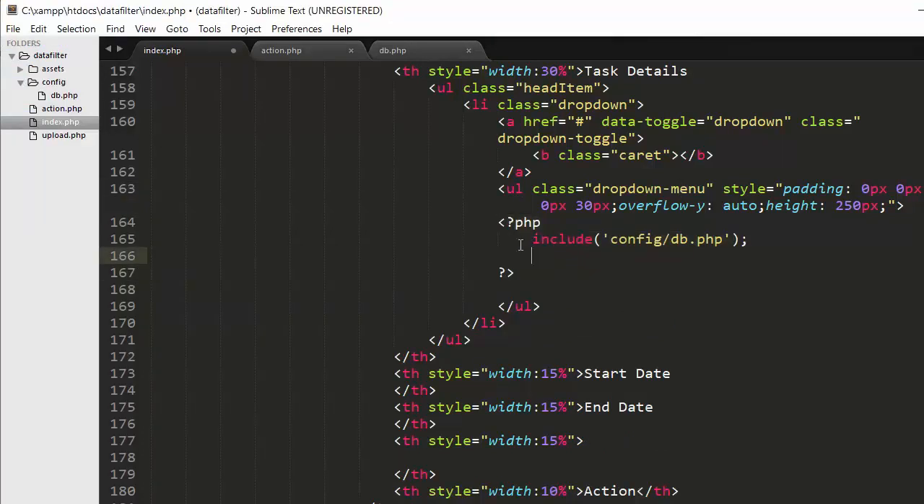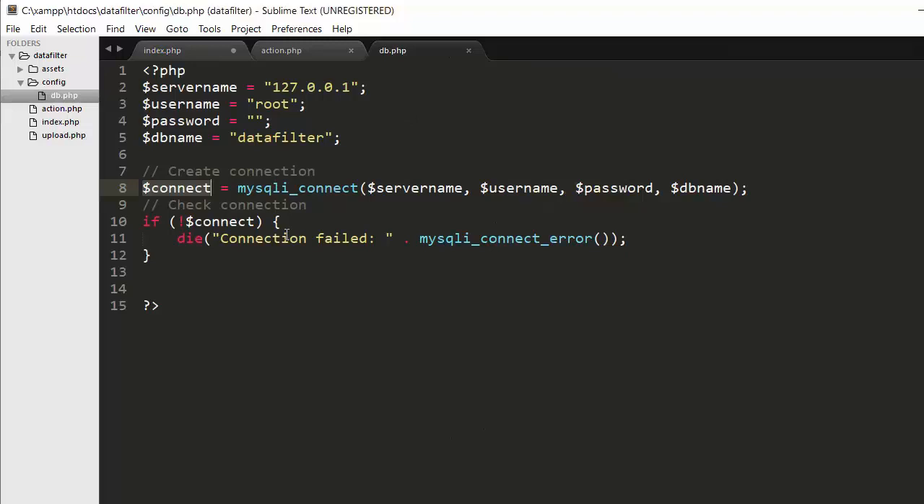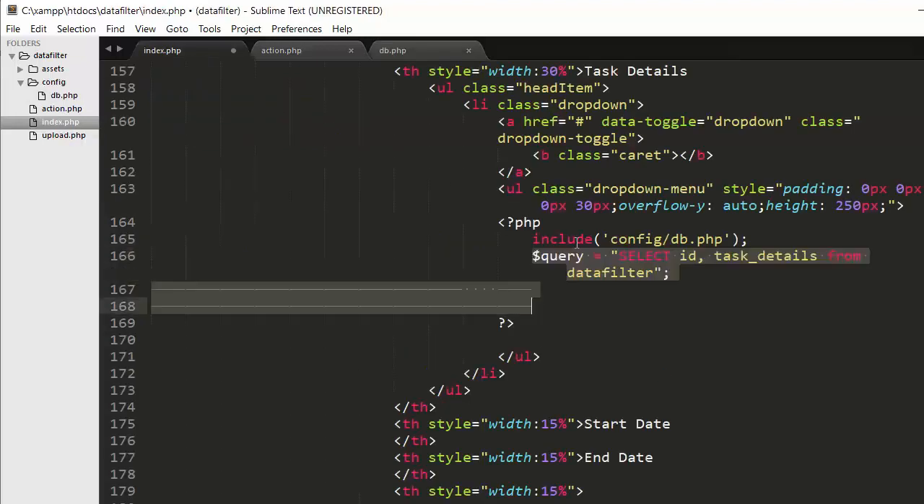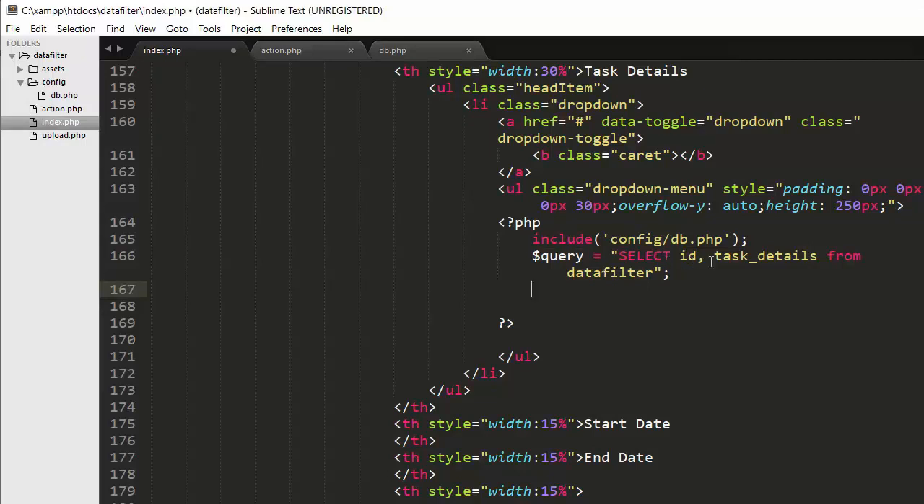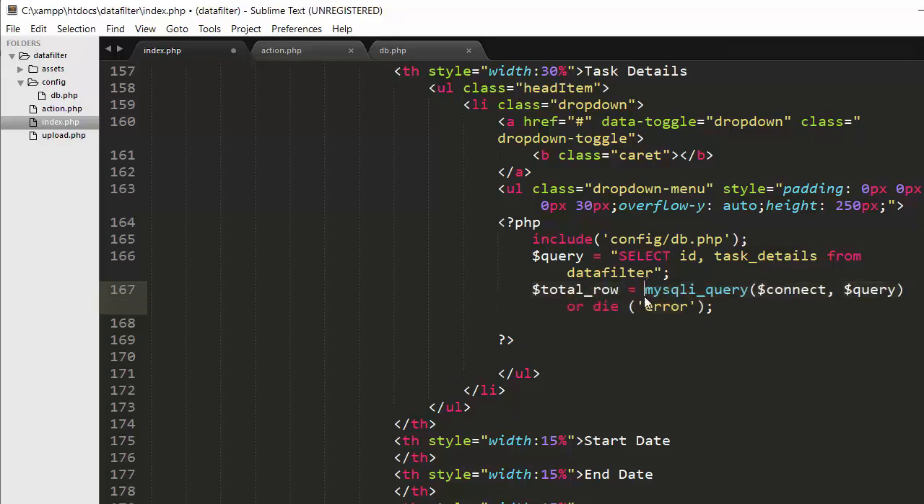Here I have created a PHP tag, and I have included my database configuration file, which you can see here. This is the file where I'm connecting my PHP script with our database data filter. Then I have written a query to select the ID as well as the task details from the data filter table, and now I'm going to execute that query. I am passing the connect variable, which is coming from the db.php file, and I am passing this query to the mysqli_query function.